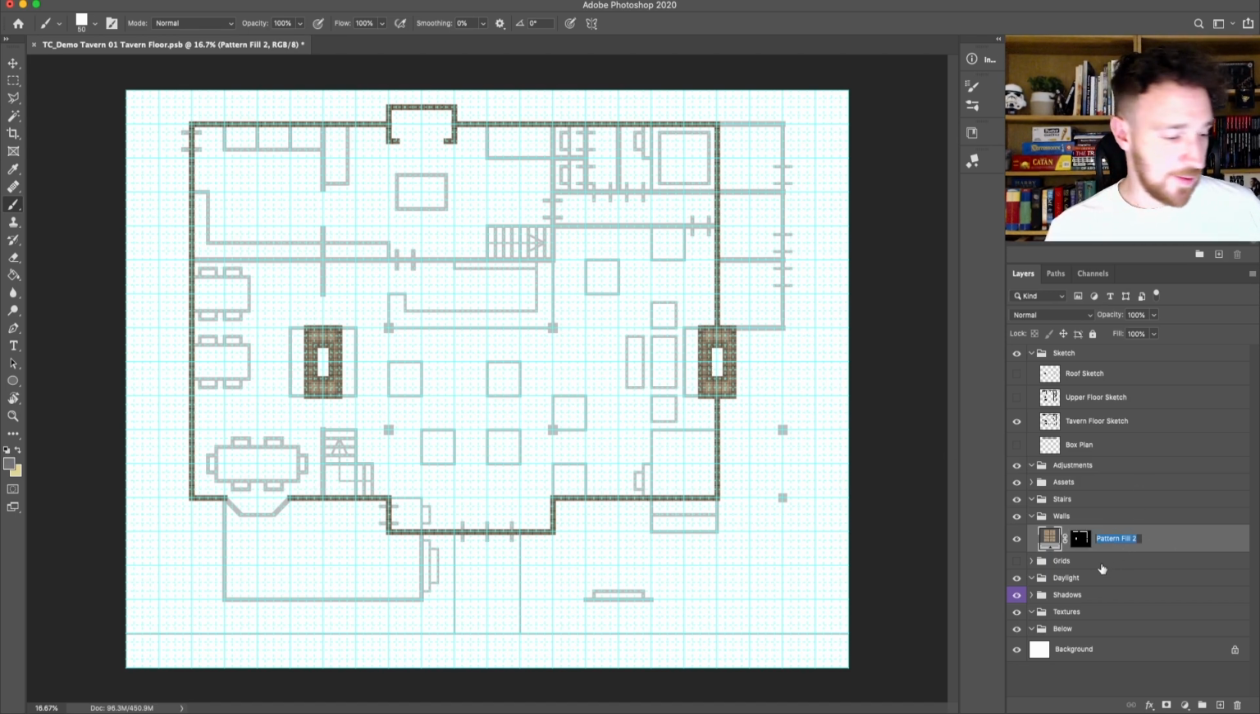I'm going to name it perimeter wall. And I'm also going to include the pixel size for the brush that I use. So if I come back to edit it later on, I know exactly how big it needs to be.